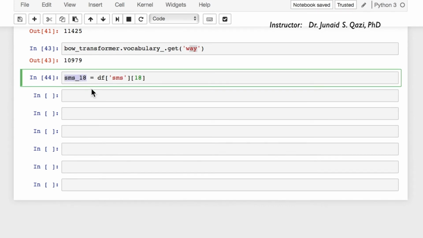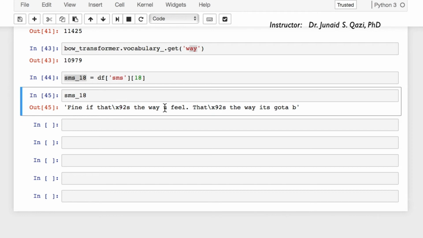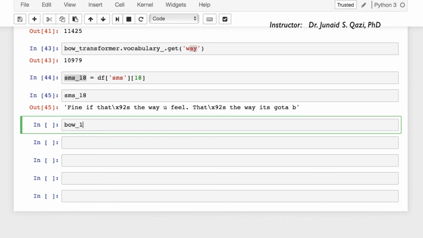To see what this message is, copy this one, paste it here and run this cell. So the message is some random stuff, the way you feel that, and once again something x92s, the way it's gotta be. Let's transform sms_18 to its bag of words. So the bag of words for message 18 is going to be bow_transformer dot, we call transform on the bag of words transformer and pass in the message, and the message is sms_18.